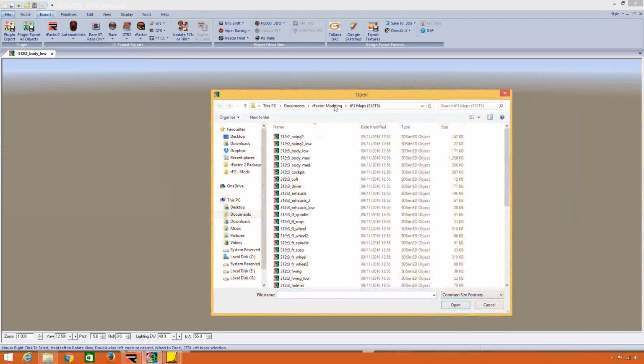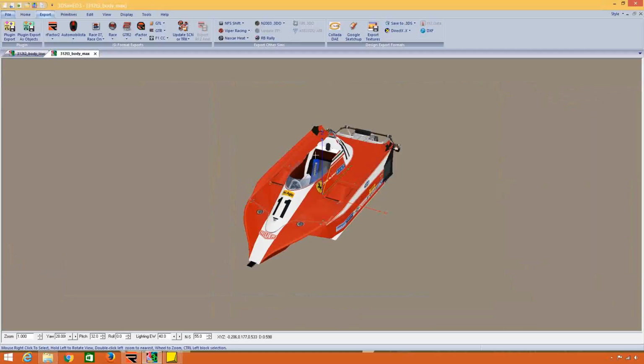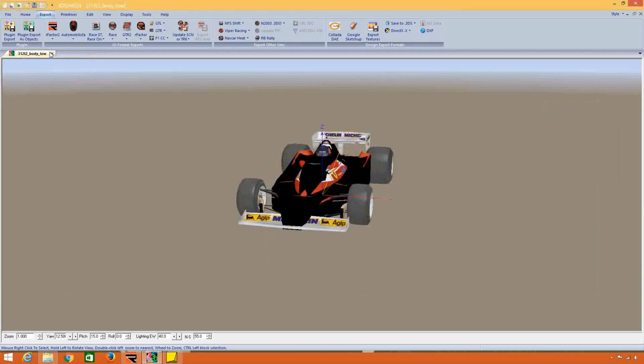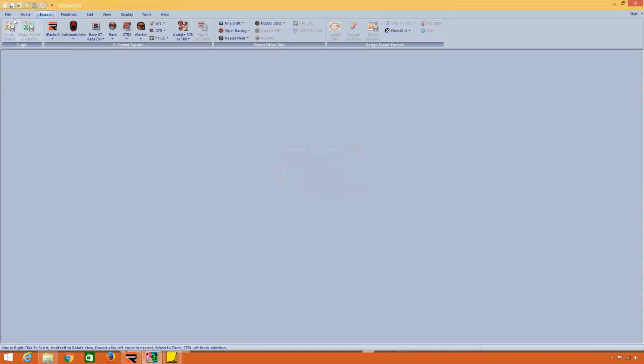Just quickly load it in. Let's go to new one, let's just do body max again, and yep, it's all there. No missing textures. So there you go. Now that's the basics of it, and it's not that difficult.